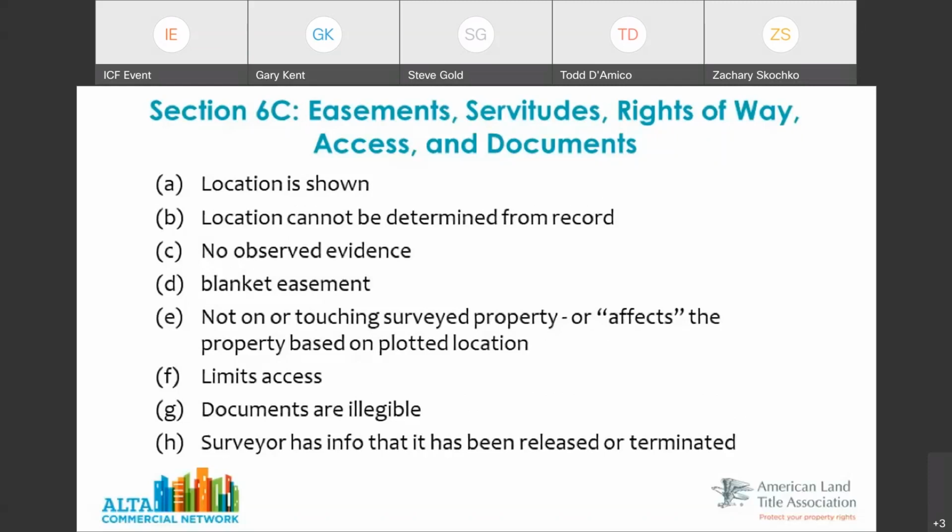Maybe the document's illegible if we go down to G. Many times documents get scanned and over the course of the years, they become illegible or they were scanned in illegible. But these are statements that surveyors can use to help guide you through those documents. Maybe something hasn't been released. A surveyor has information on an easement that has been released or terminated.